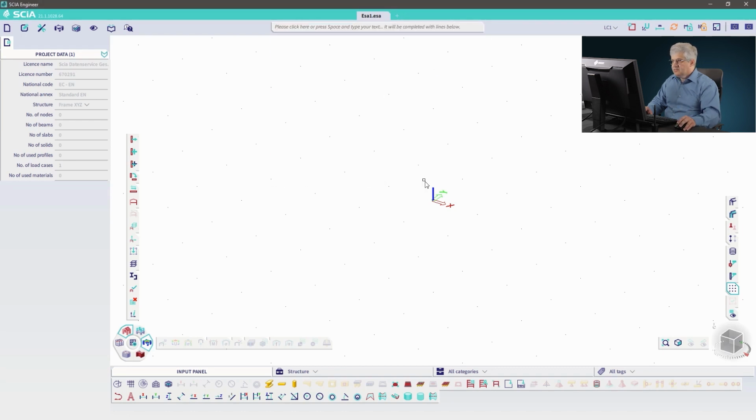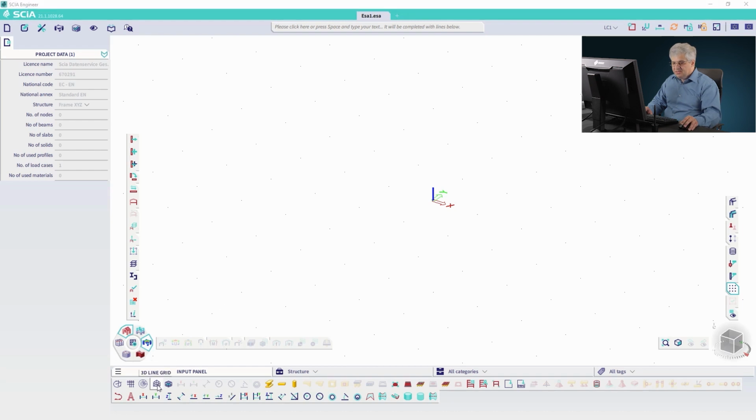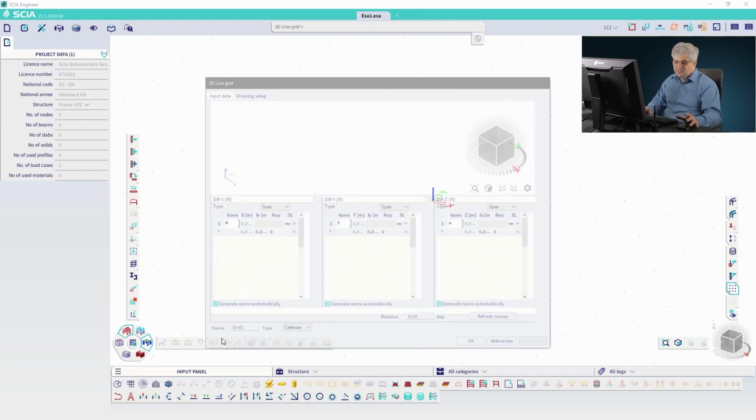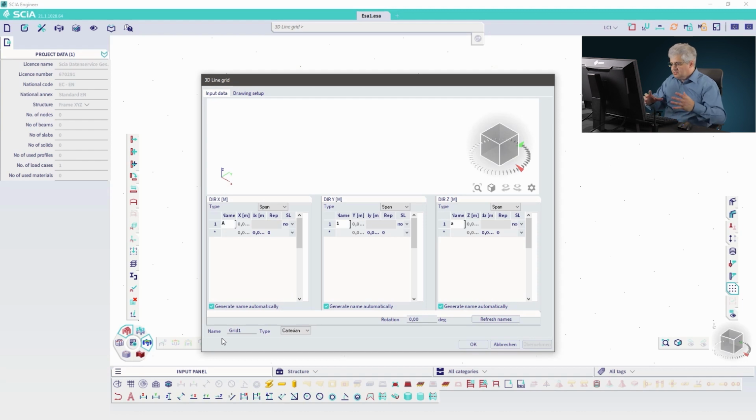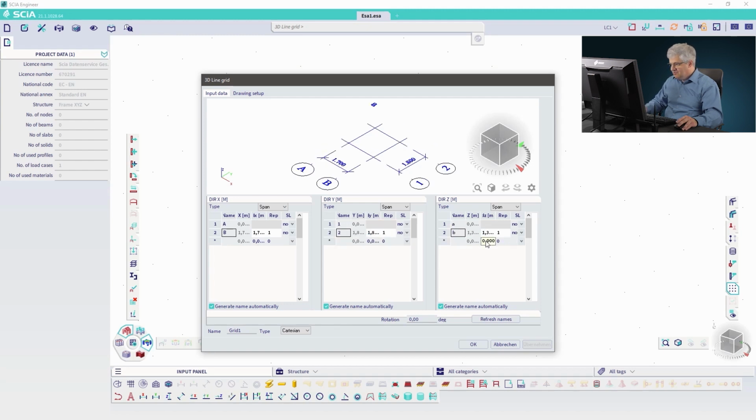So we can delete. First, we start with a 3D line grid. I don't know if you will use it in each project, but in these standard projects like steel frames, it's commonly used. So I know the dimensions because I have used this project over years. So 1.7, 1.8 meters, and the height 1.3 and 1.4 meters.